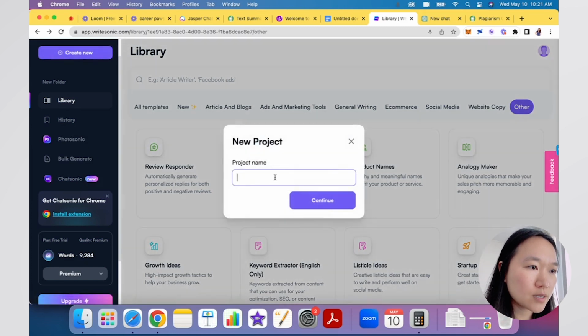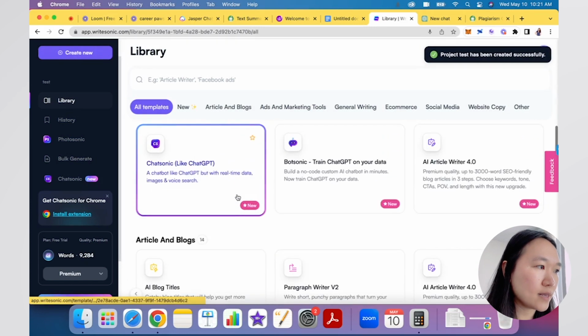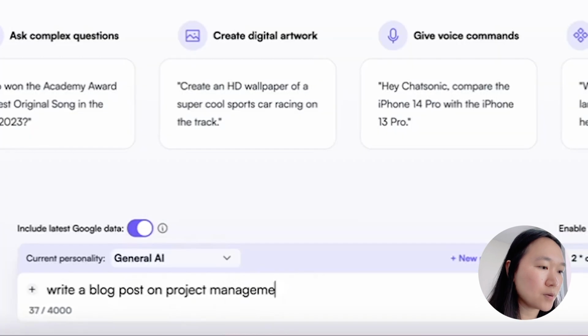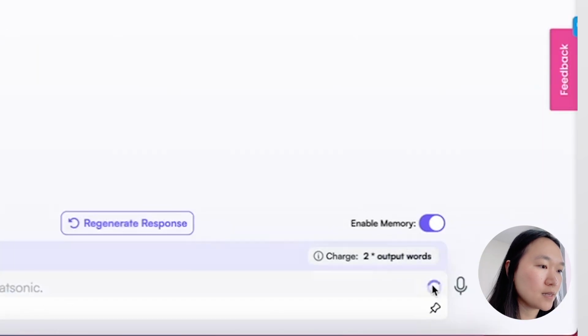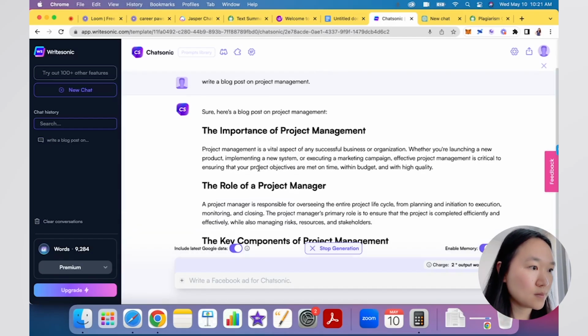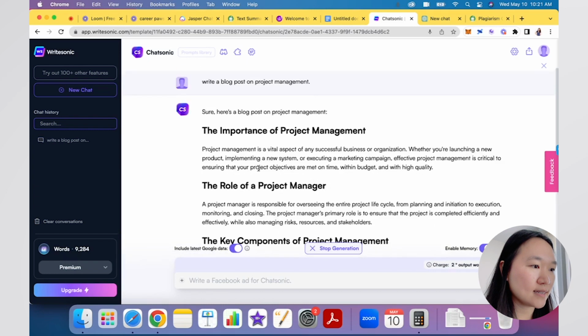So you could go up here to create new, give it a project name, and then start writing over here whatever you want, and then it will start writing for you. Let me just give you an example. It's going to say, write a blog post on project management, right? Here we go. It's all formatted nicely and everything as well.